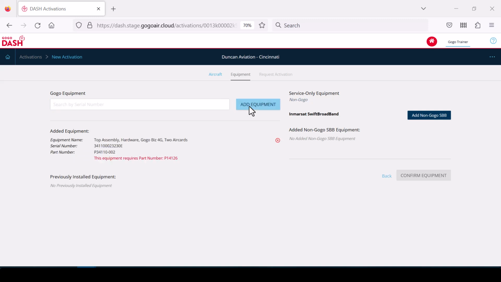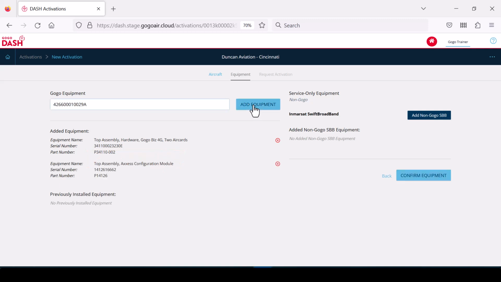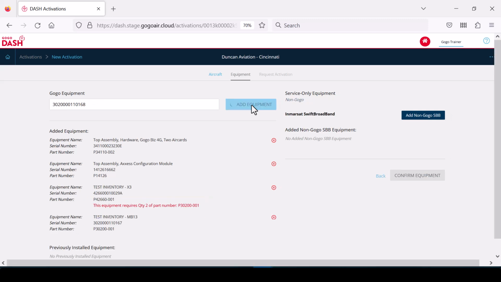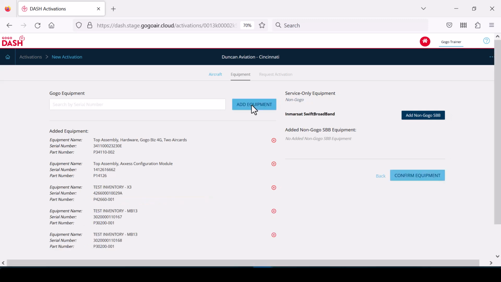The equipment you selected will now populate the Added Equipment section. Note red text informing you of additional required equipment. For example, adding an AVANCE L5 LRU requires that you also add an ACM. For 5G services, enter the serial number and click Add Equipment again to add the X3. If adding the X3, an MB13 antenna package is also required. Repeat the process with equipment serial numbers.